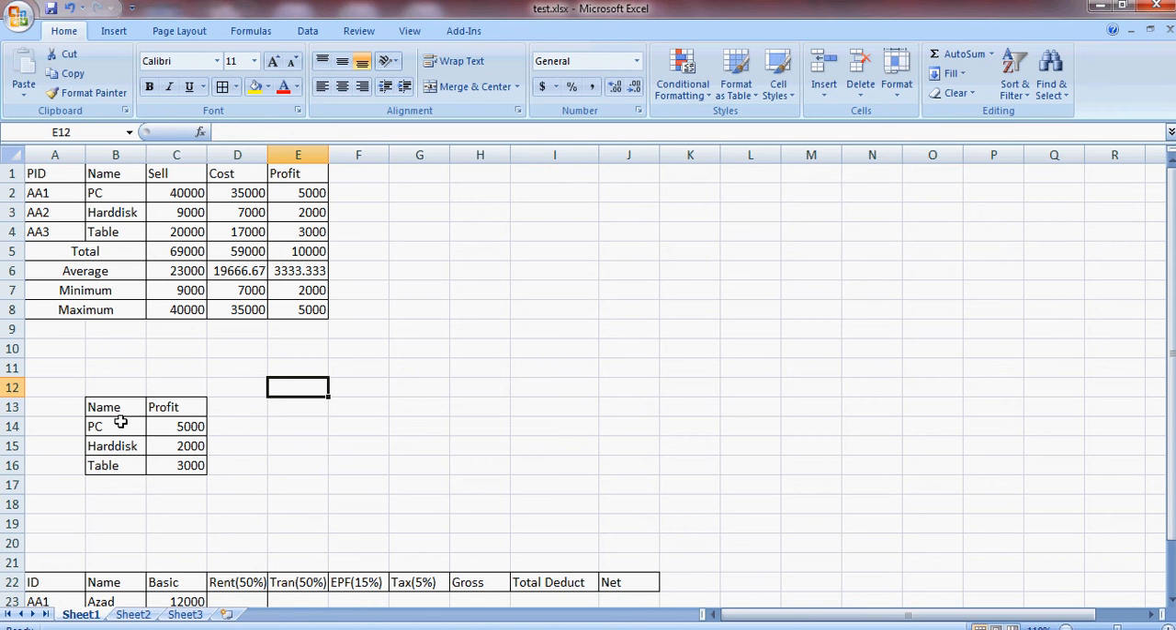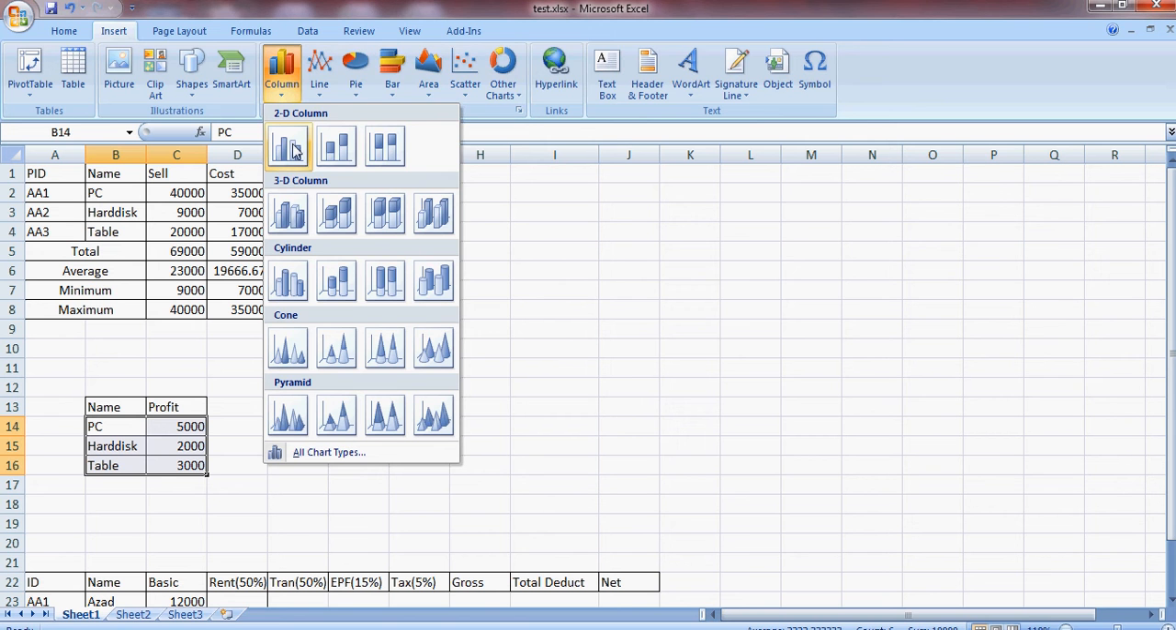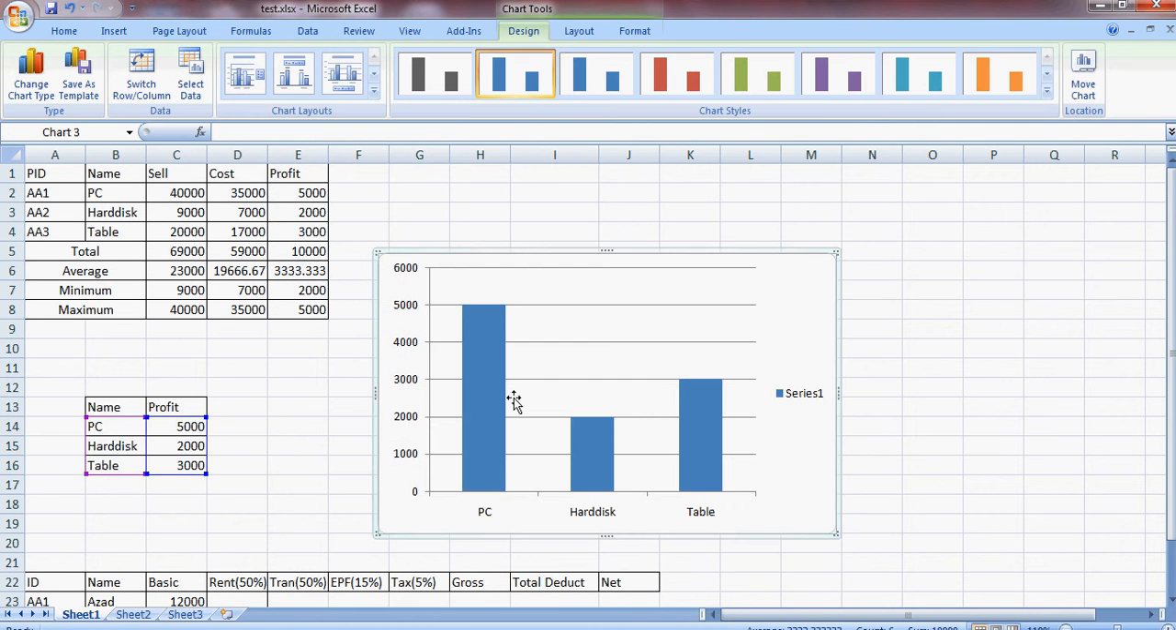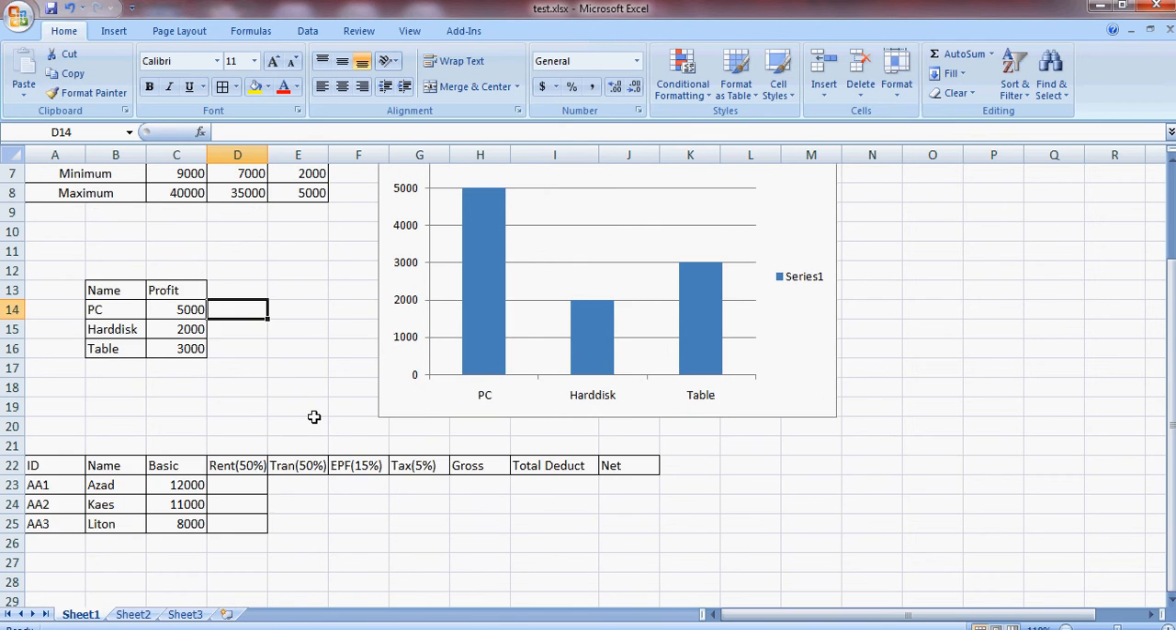And now it's time to find the column chart, product by product. So just select this thing and then go to Insert, Column, 2D. Okay, that's it. We found out this column chart. So number 2 question is also solved. So come to the number 3 question.